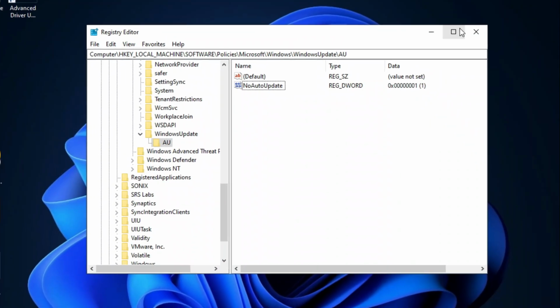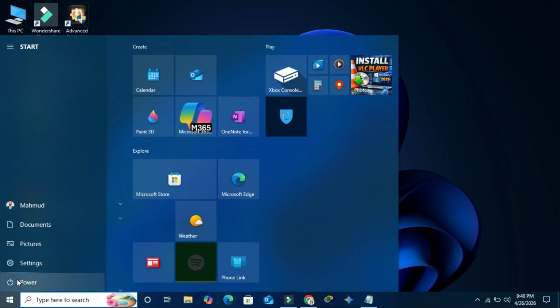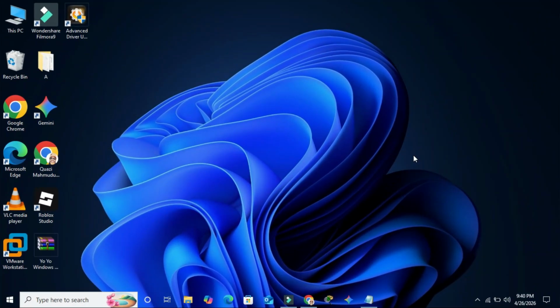Now close Registry Editor. Now you need to restart your computer. Click on Start menu, click on Power, then click on Restart. After restarting the computer, hope your Windows 10 computer's Windows Automatic Update is permanently disabled. That's it.